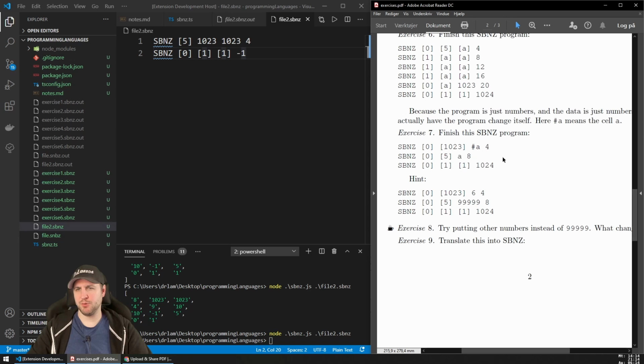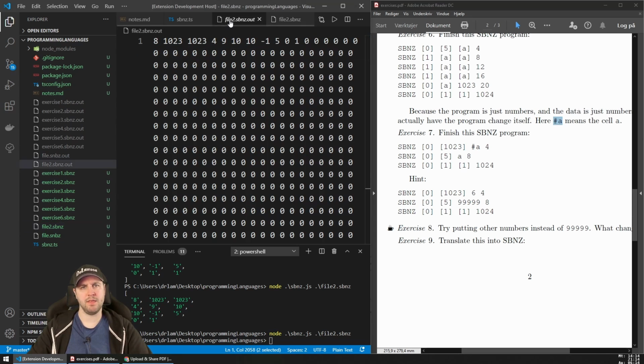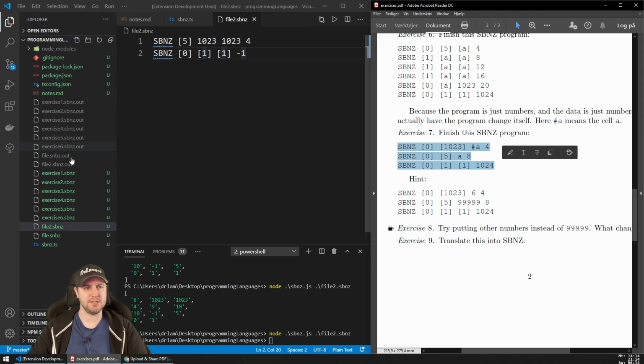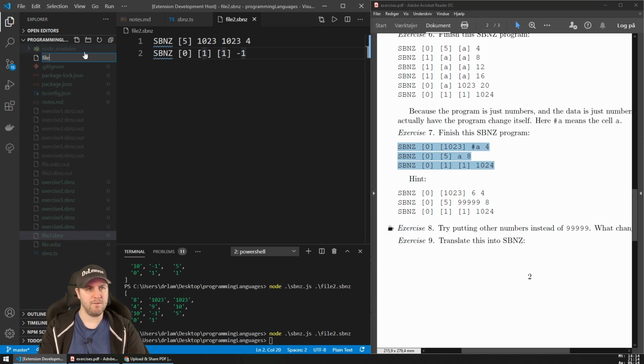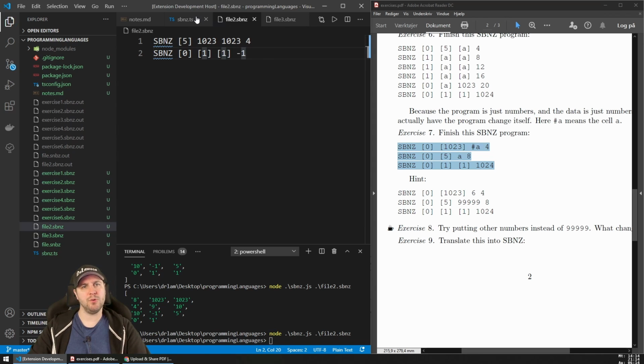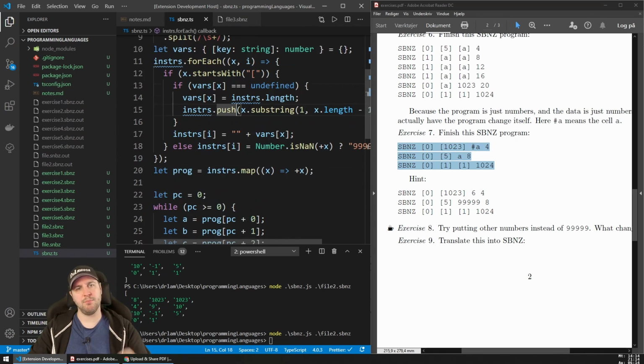I hoped actually there would be more stuff that it would want us to do with these references here. We're actually also not compiling the references, which I guess we should be. So that we can take this program and execute that. File 3.sbnz. This is -1. Yeah. So let's see if we can compile that.